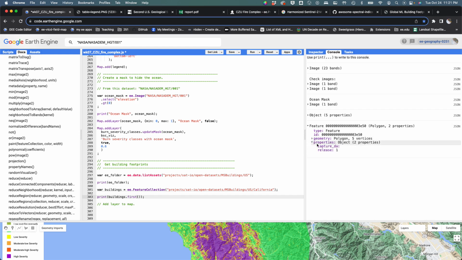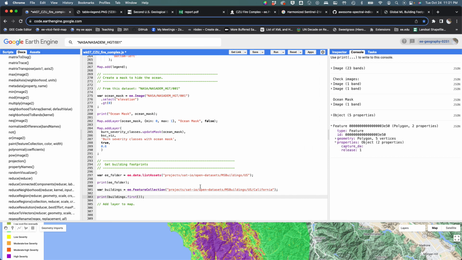It's one feature, and it doesn't have a lot of properties associated with it. There's no function or purpose to these, in the sense that you don't know if it's a residential building or a barn or a greenhouse or anything. It's just a building footprint that a machine was able to identify automatically from a lot of imagery.